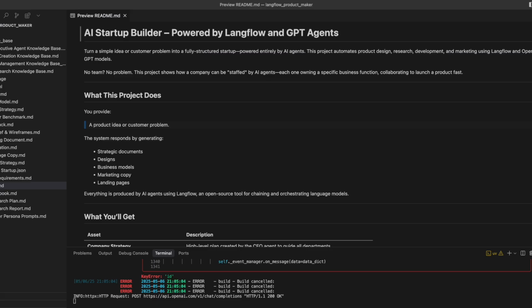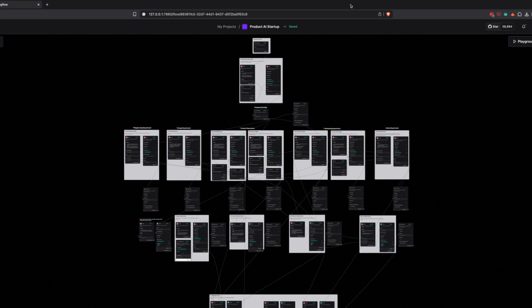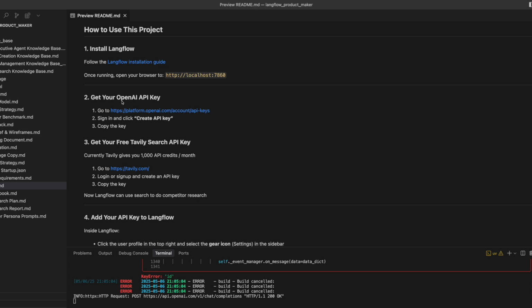What's really fun is it creates all these different documents. So here's the README on how to get started, how to get it all working. Basically, you just need to install Langflow, import the JSON file, set up an OpenAI API key, search API key, set that up. All the instructions are here.